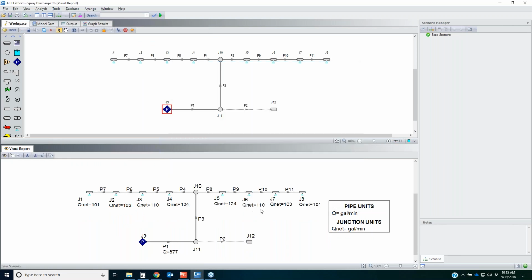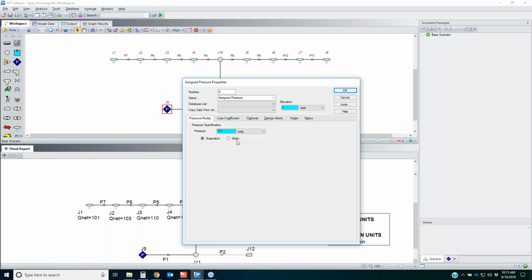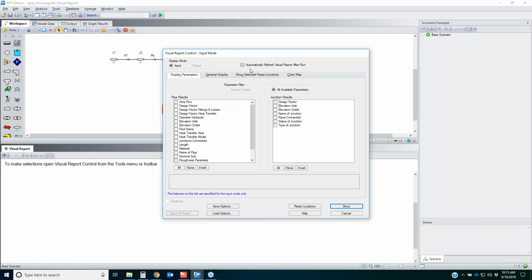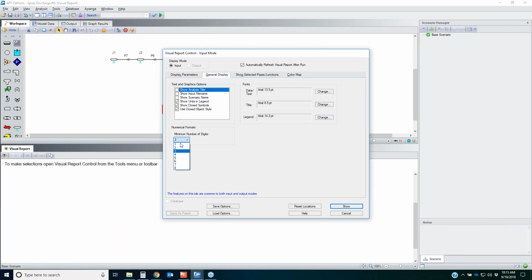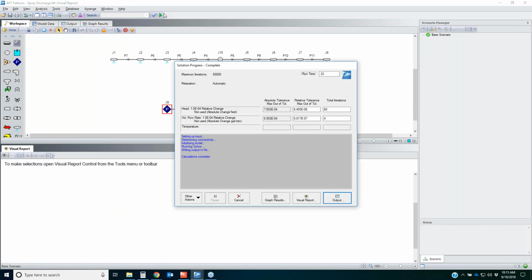And as you can see here, you're at 101 and 101. We're getting very close. The actual final answer for this problem is 171 psig. So if you do 171 PSIG, and then for my visual report, I can show more digits for my results here. That way we can get as close to exactly 100 as we can.